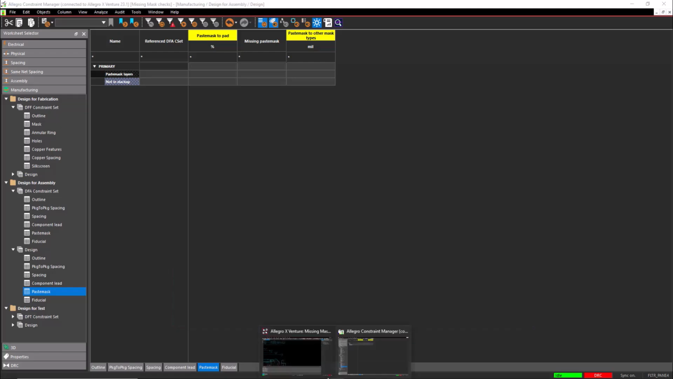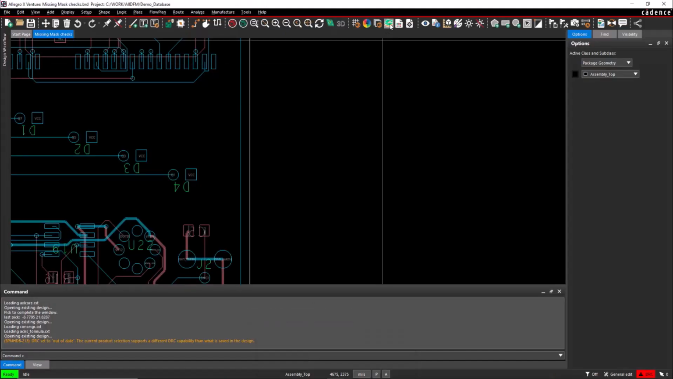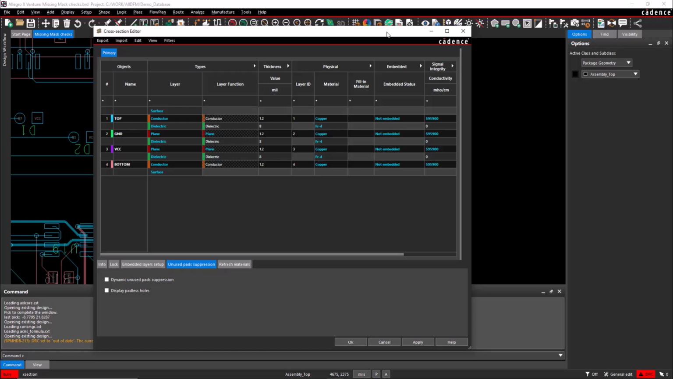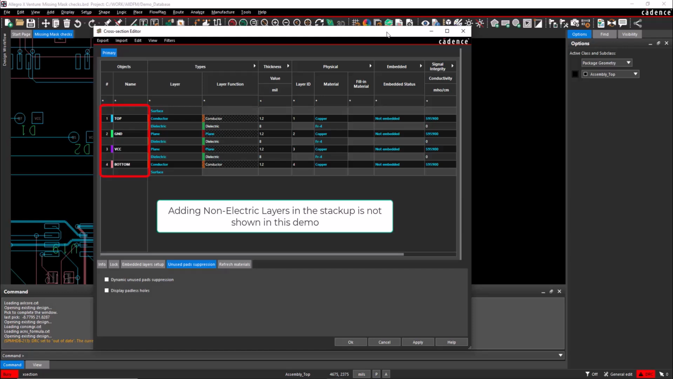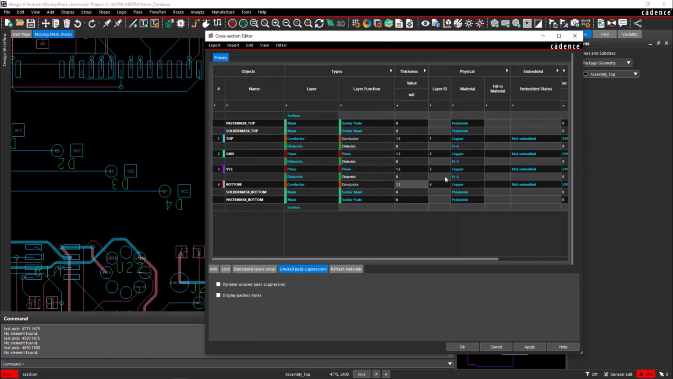Navigate to the PCB editor window and open the stackup using the cross-section editor. In this demo, adding non-electric layers is not shown, as it is explained in a separate demo. After adding the non-electric layers in the stackup, your stackup may appear like this.